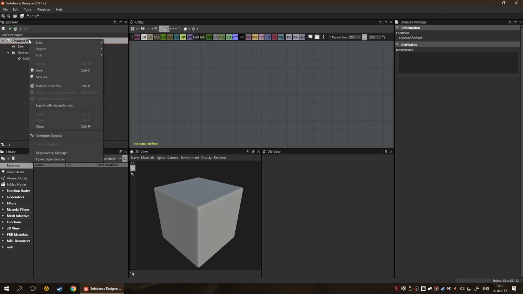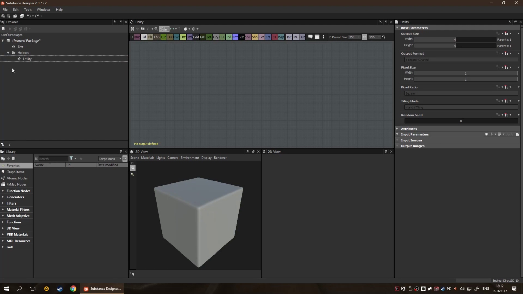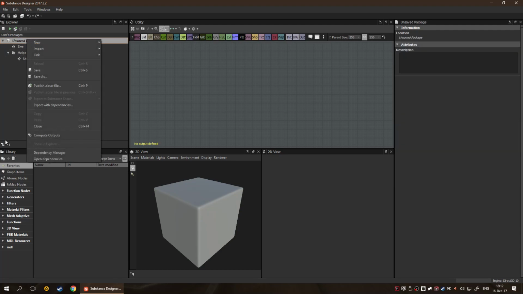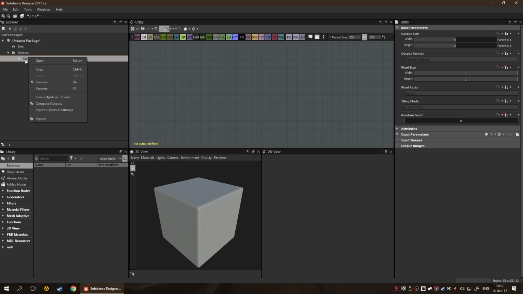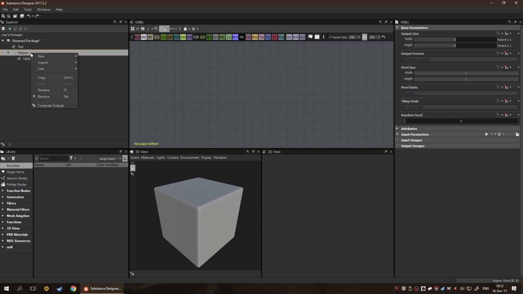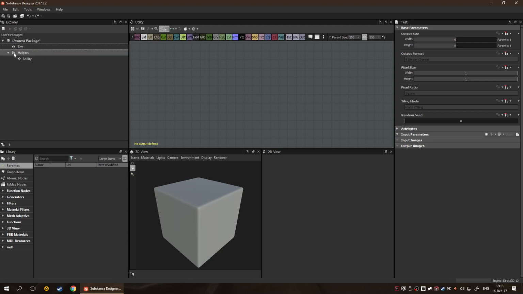The same thing goes for the user package, by the way. You can publish either the substance package, or I think you can publish a graph on its own. Yeah, you could just export the bitmaps, but you cannot publish the graph on its own, which is quite weird. I thought it was possible. Well, that's a pity.